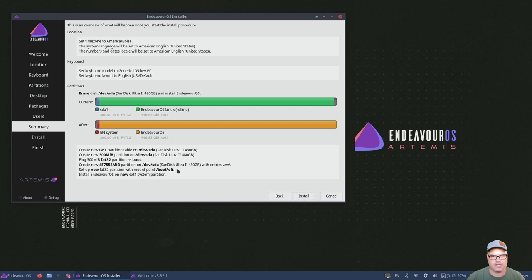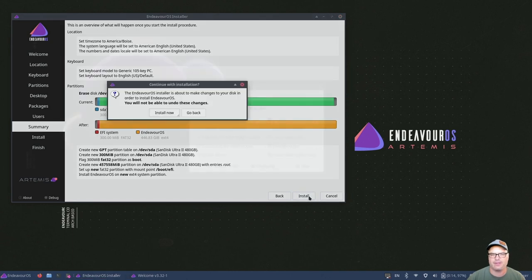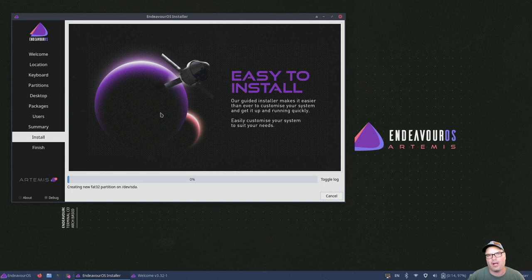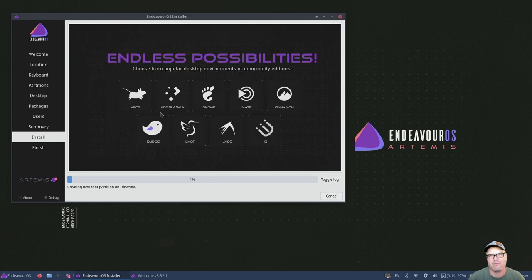This gives you a snapshot of everything it's gonna do. If everything looks good, hit the install and then install now. This is gonna take a while. It's gonna go through this installation. It's partitioning your drive. It's installing all the software. It's downloading updates, that kind of thing. So I'm gonna let this run. And when it's all complete, I'll come back and finish this video.